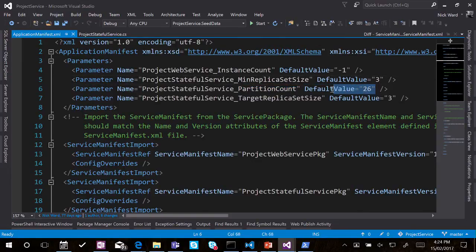The reason I've chosen 26 is that I have a partitioning scheme based on the alphabet, and hence I've got A project, B project, C project, D project. Each of those projects is going to go into a different partition. That becomes important when we're going to do the upgrade in just a moment. So that's the Service Fabric project.